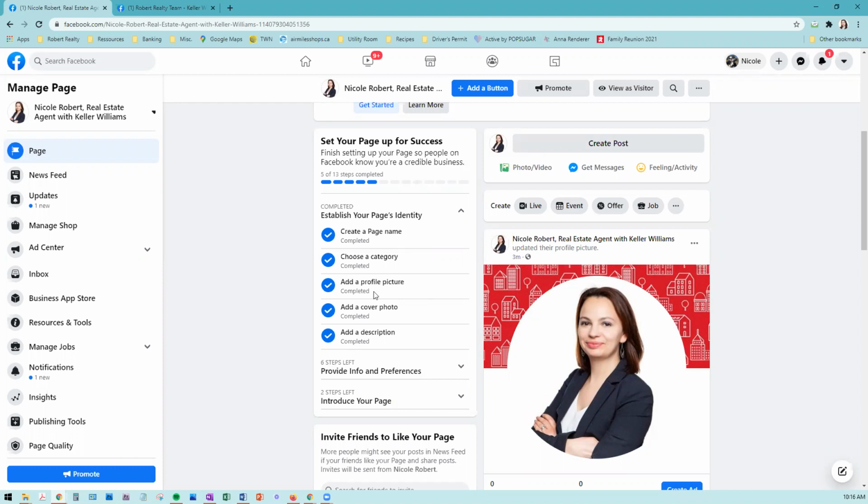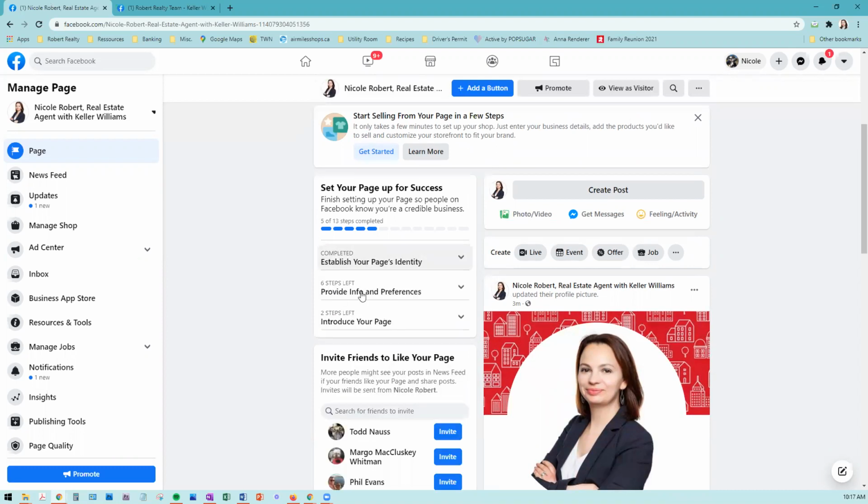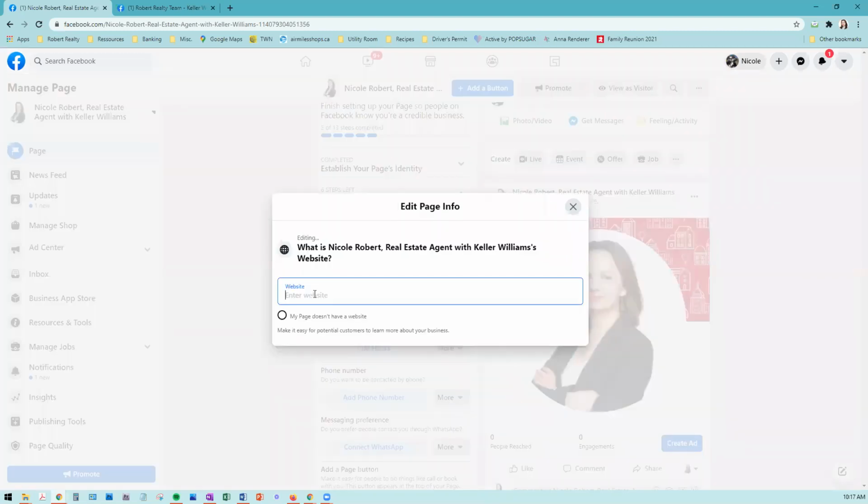So we go back here. In the set up your page for success section, that gives you the steps. The first one was establish your page identity, so it should now be marked as complete. That's like your bare bones, the identity of your page. Next, you'll see provide info and preferences. It's going to prompt you with every step that we need to do. The first one is to add a website. Now, if you don't have your own website that you're using, you can always make one through Command. You can get a landing page there.